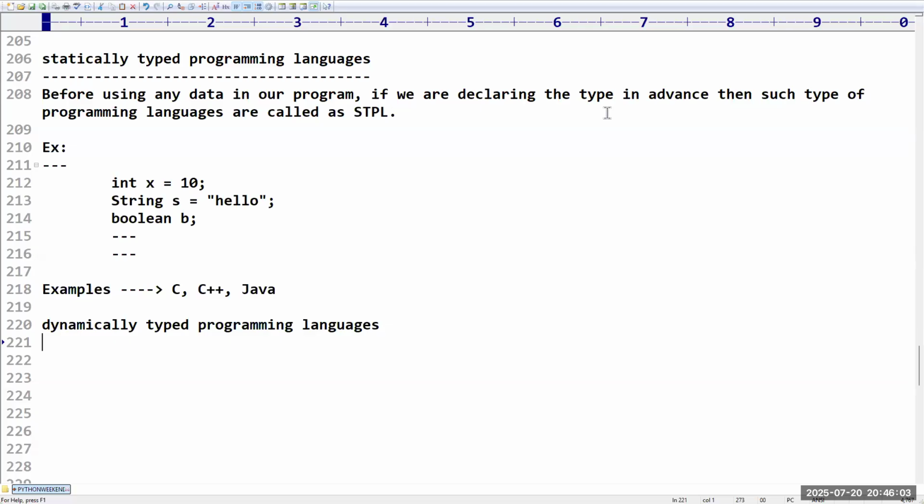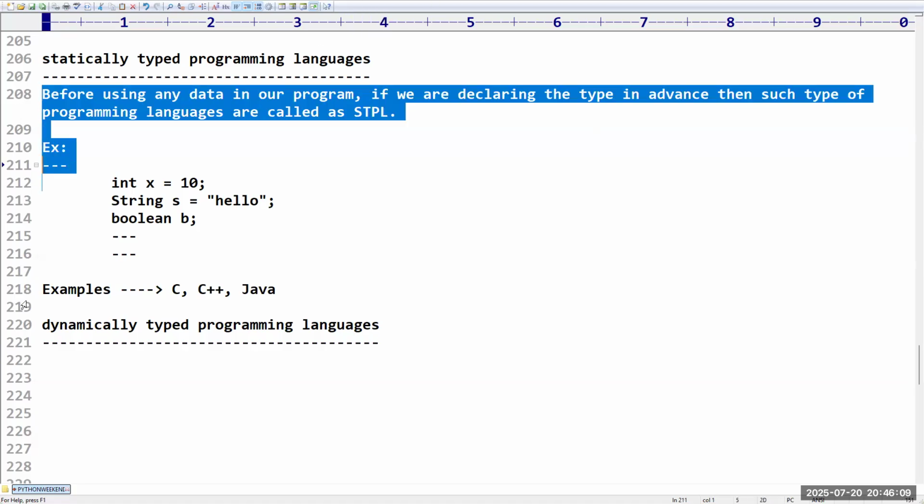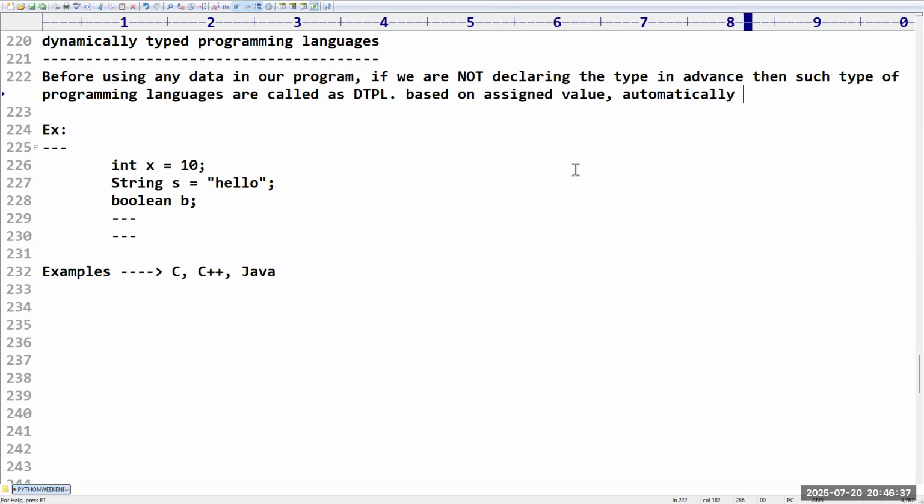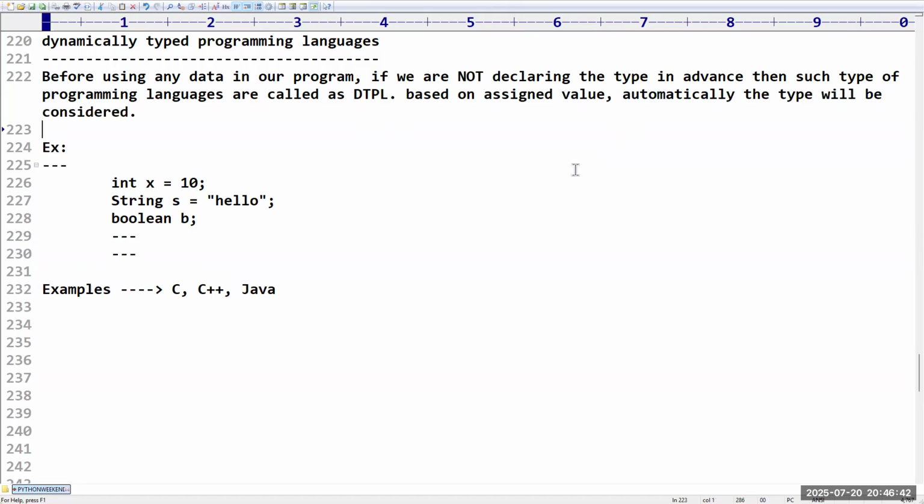Sir, what is meant by dynamically typed programming language? Before using any data in our program, if we are not declaring the type in advance, such type of programming languages are called dynamically typed programming languages. Based on the assigned value, the type will automatically be considered.